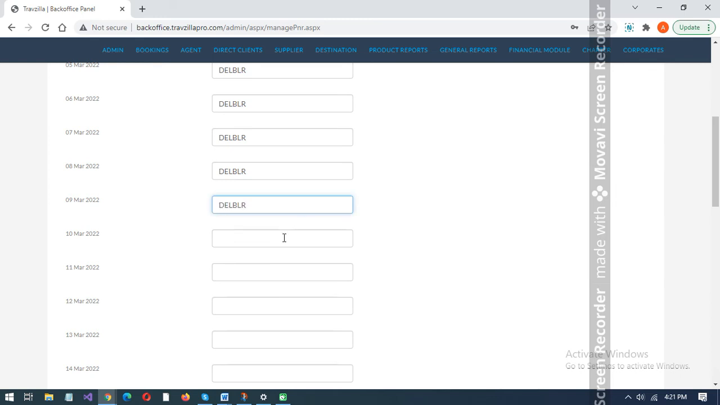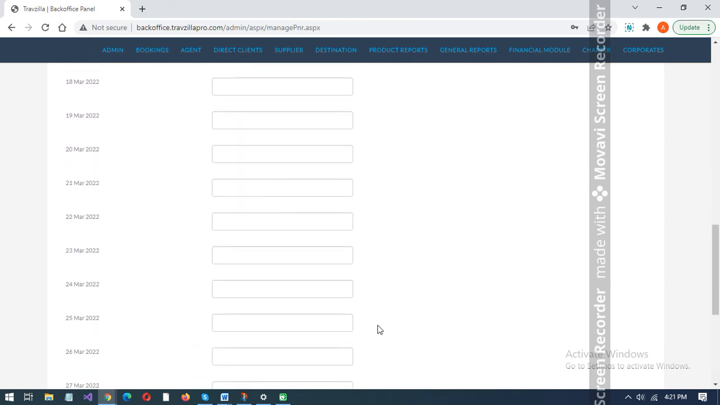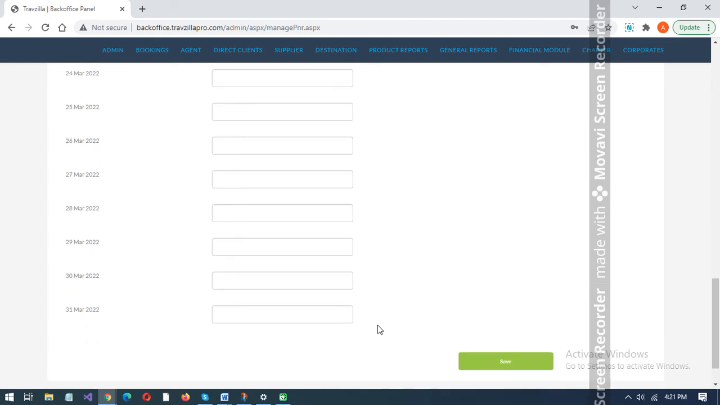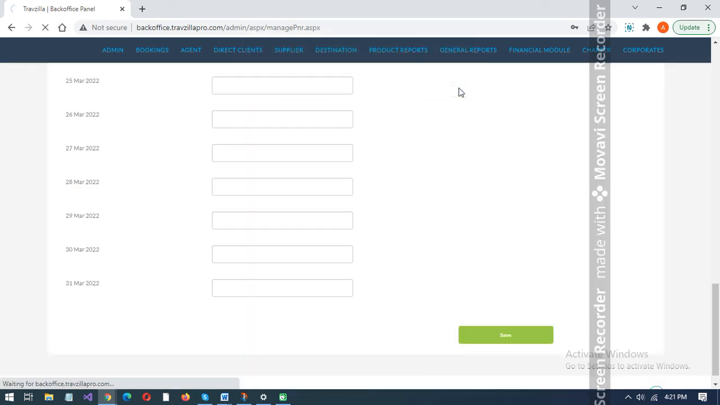If the PNR is not updated, the booking will go through, but the PNR will not be shown or updated. So it is always suggested to update the PNR if it is available. Otherwise, we can update it later in the booking itself. In a similar way, we will be updating the PNR onto the account. We have left a few days back for testing purposes. We click on save, and the PNR will be saved for the charter flight.